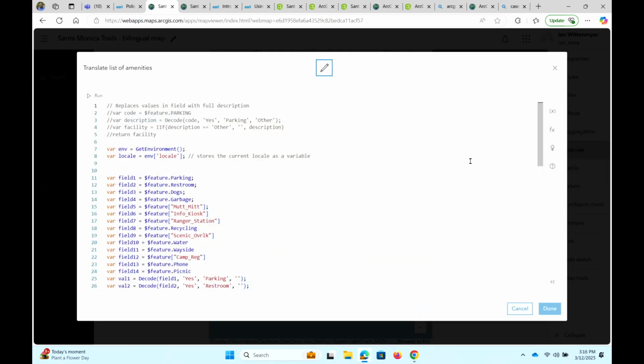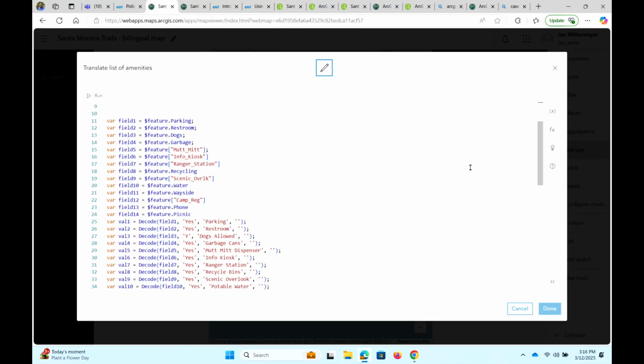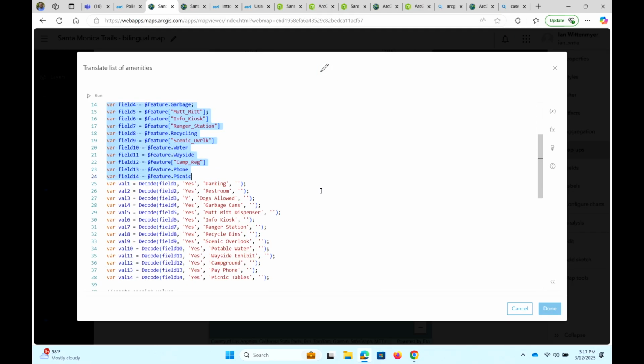So the trailheads had a mix of essentially amenities. There would be a field for parking, and the value would be yes or no. There were fields for restroom. So I basically created a list of variables for each field that I wanted to check for. And then I created a list that essentially decodes the yes or the Y to the actual field name so that when I create my pop-up, it's more human readable.